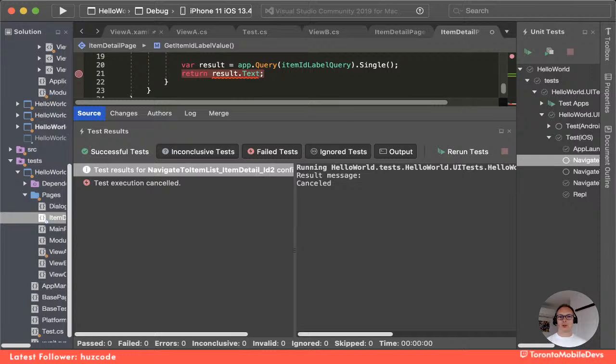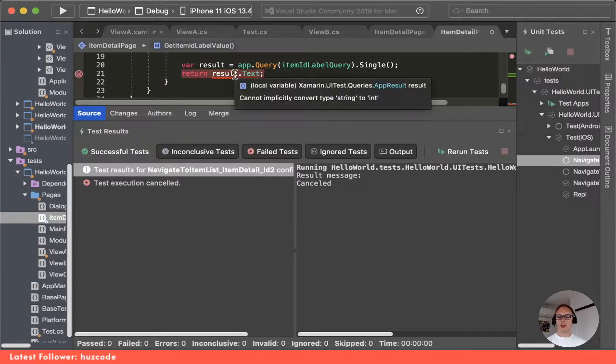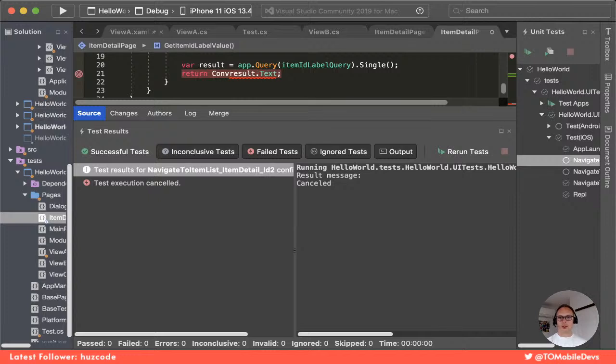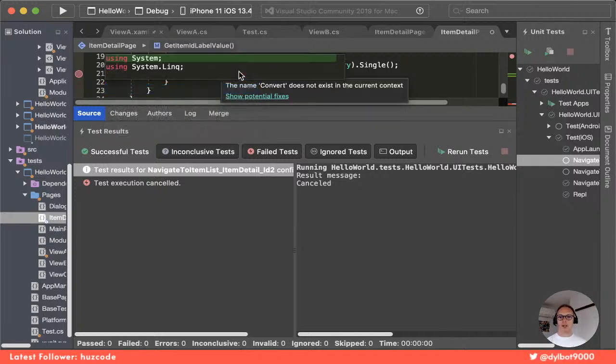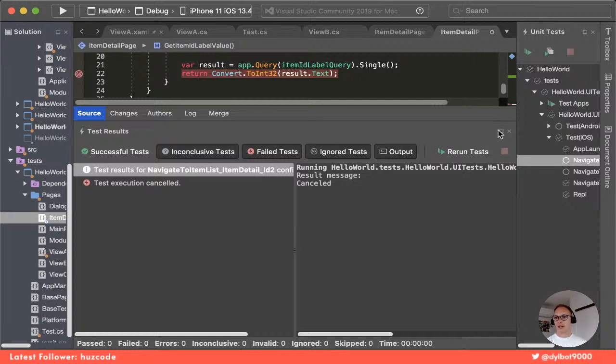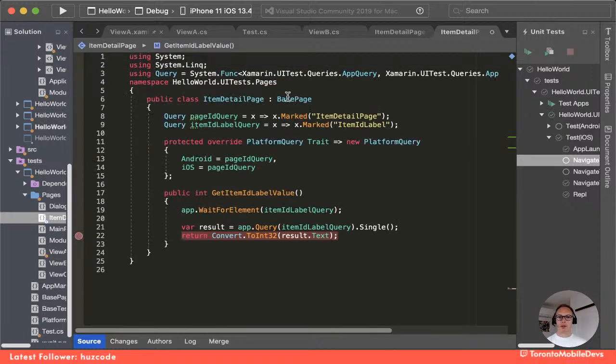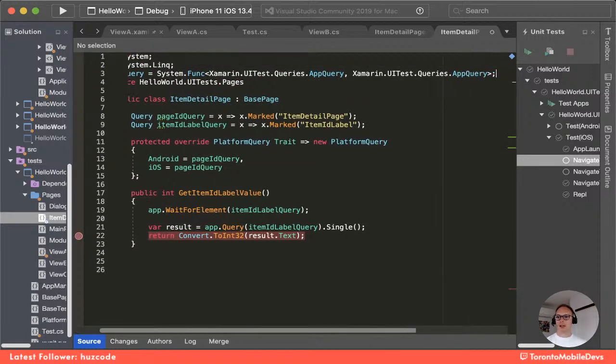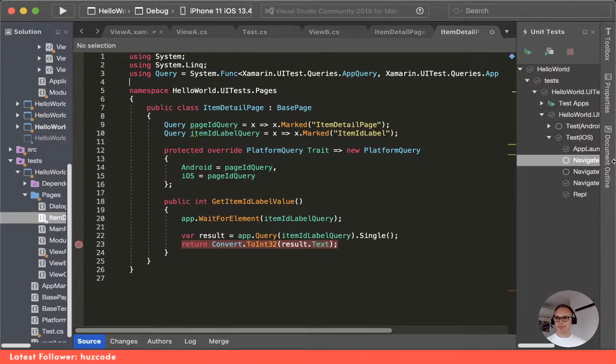But of course we have to convert that to an integer because it's just coming back as a string. So convert to int 32. And we're gonna have to bring in another namespace here, using system, which adds it to the top. Cool. I'm just gonna add a space here to let that breathe a little bit. We're good. We should have green tests now.